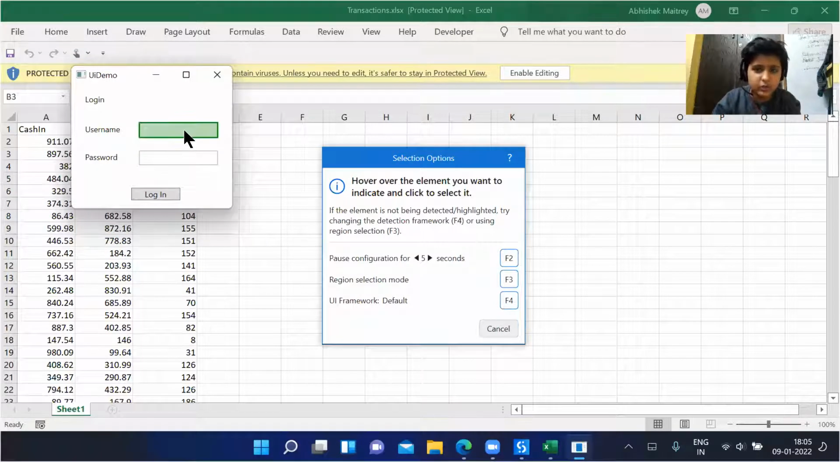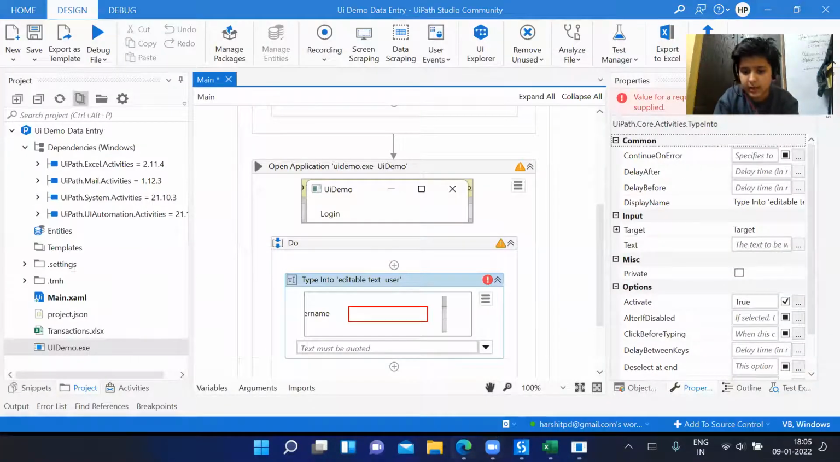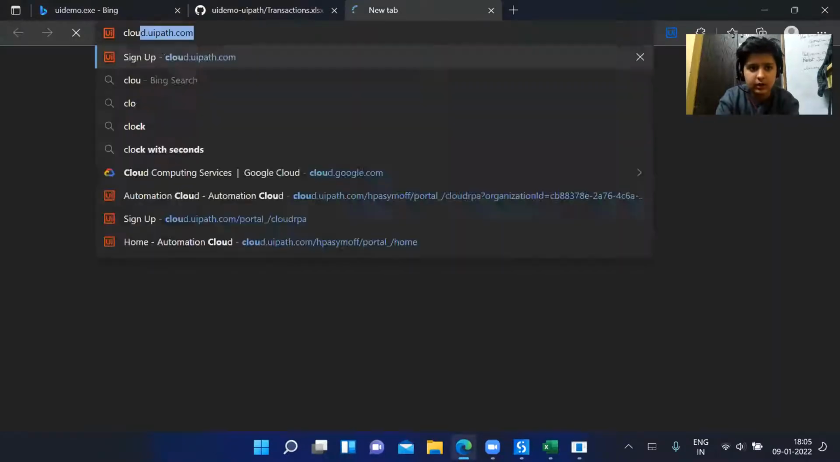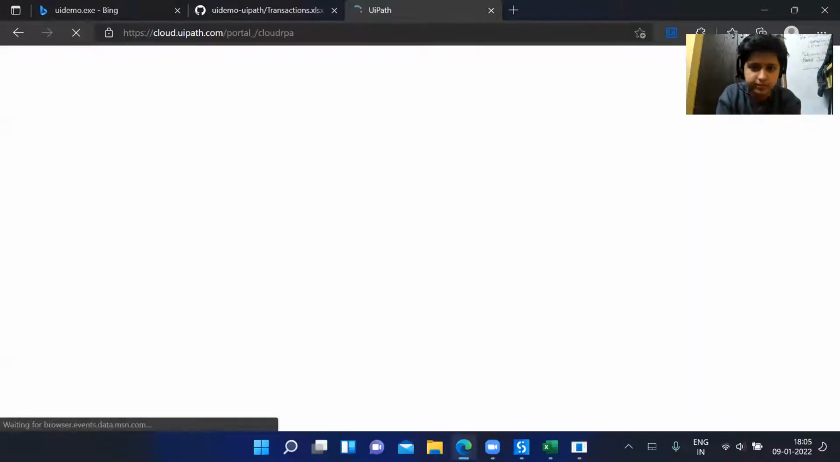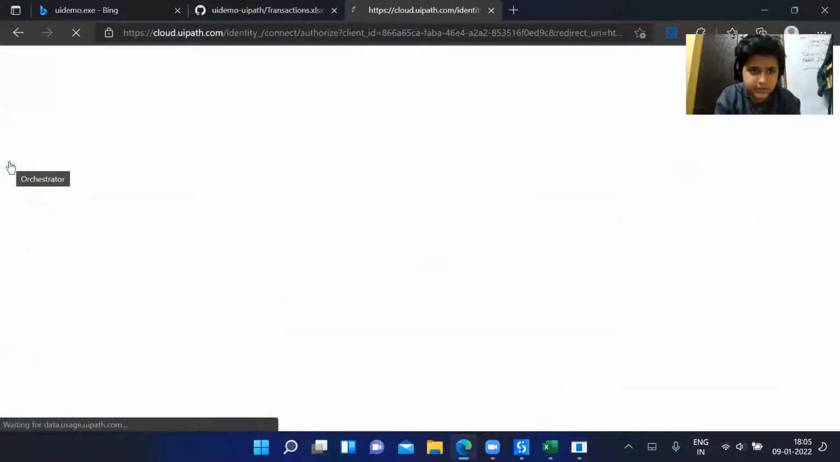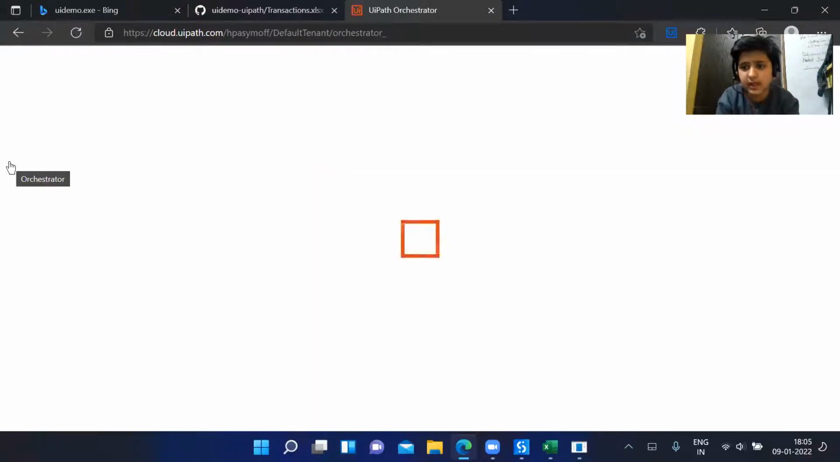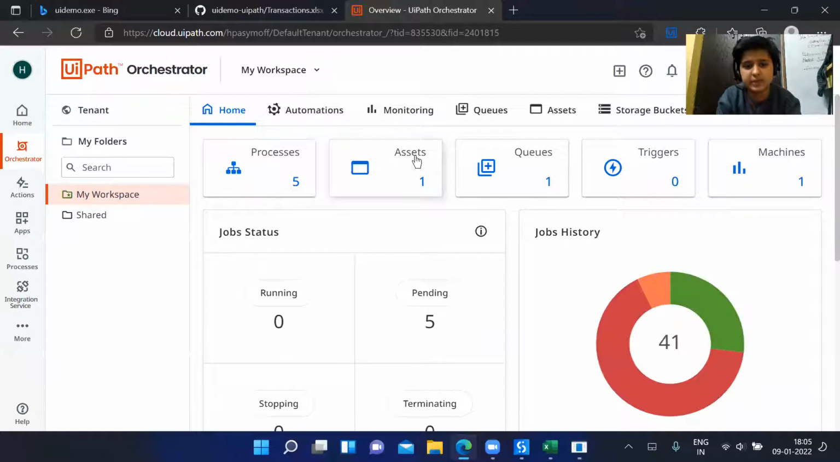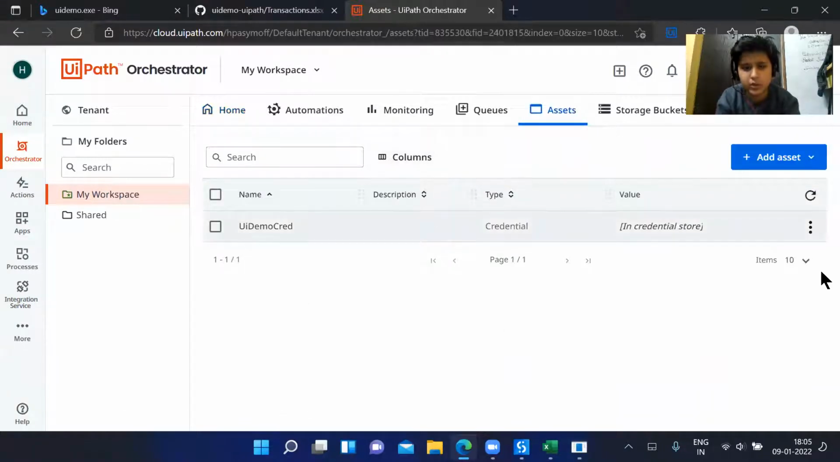From where do we get these username and password? So for that, go here and open up cloud.uipath.com. Then here we have these settings in Orchestrator. Go to Orchestrator. This is default created, so you don't need to create it. So I will go to assets, UiDemo cred.